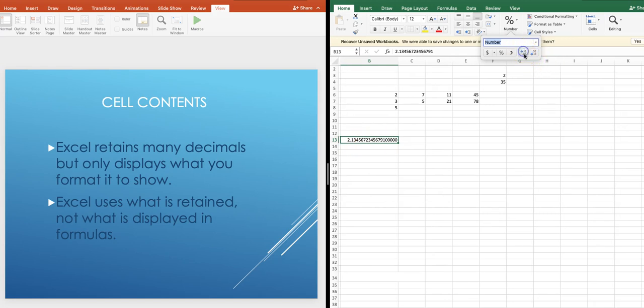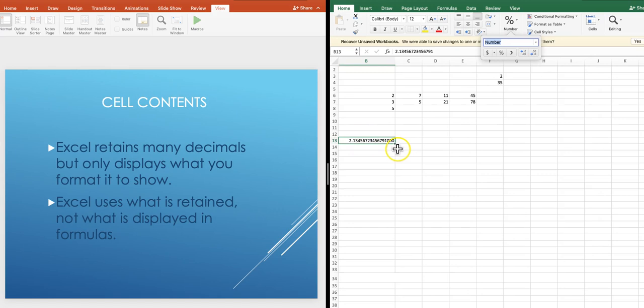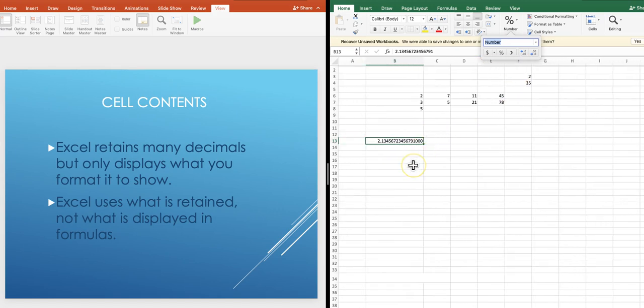So if you're only showing this to 1 decimal place, which would be 2.1, but you use this in a calculation, it's going to use 2.13456. It's going to use that entire number that's in there. I just want you to be aware of that. It doesn't create a problem for us in this class at all. I just want you to know when you're footing sometimes in business, that's helpful to know.